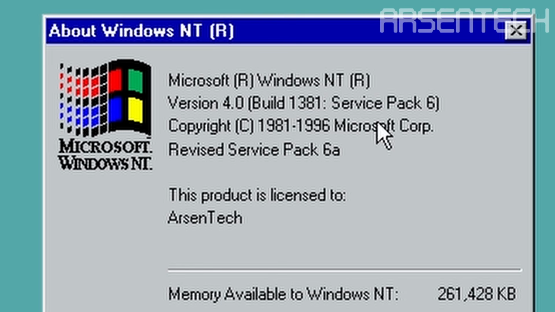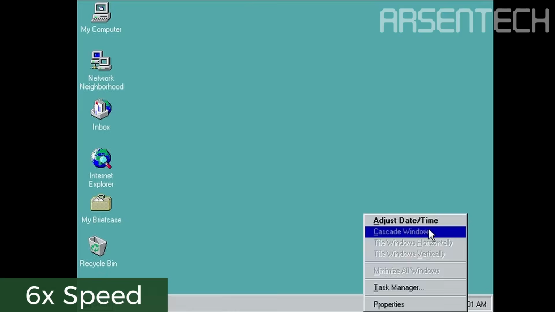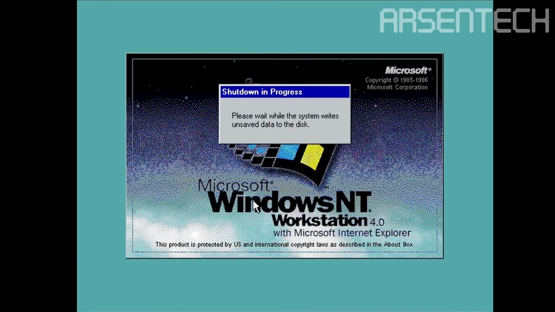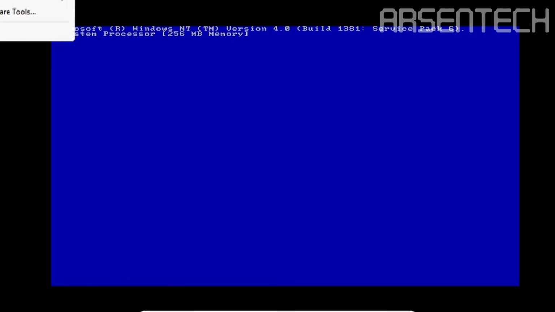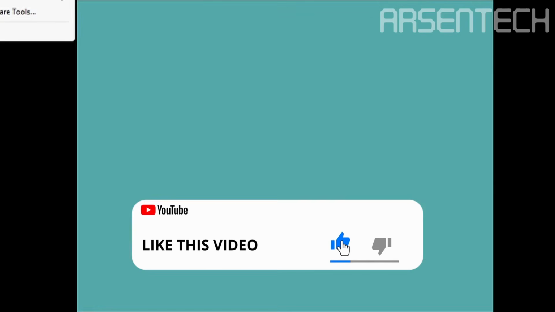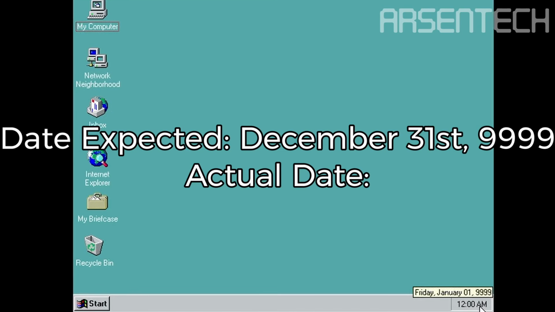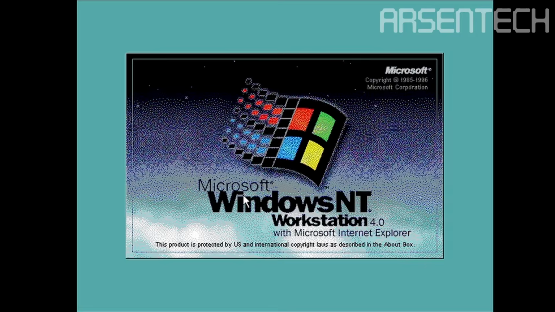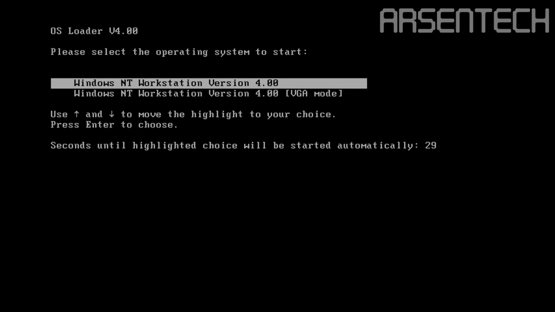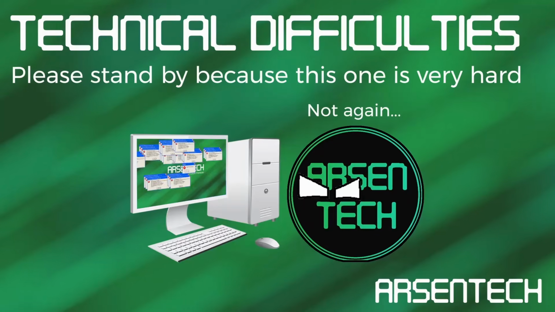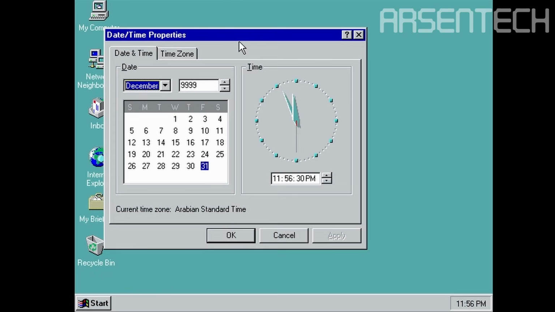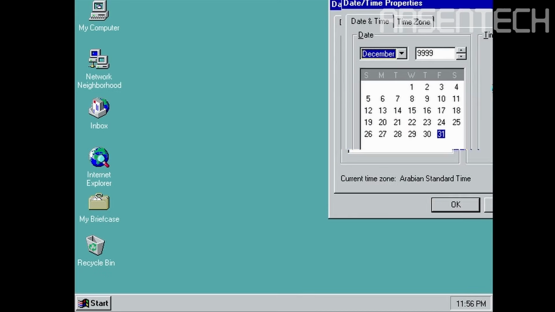Okay, we are using Service Pack 6 this time. The date itself is January 1st, 1999. I'm going to restart it as soon as possible. We are at the specific date December 31st, 1999. Now let's prepare for this experiment.